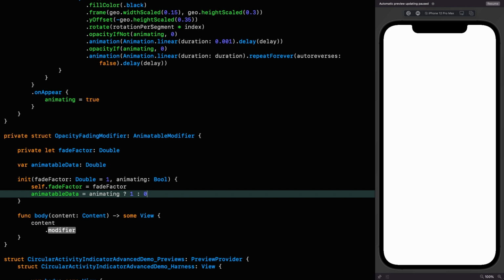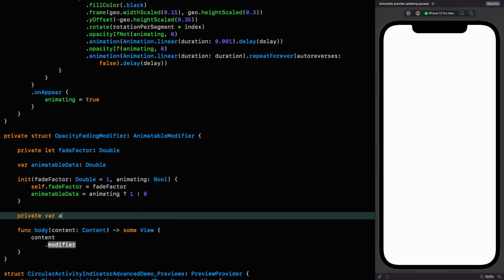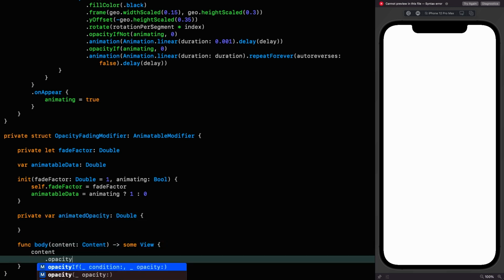And since we're going to be inserting our custom modifier here, in this case, that's a linear animation. So when animating is set to true, the framework will iterate linearly from 0 to 1 over the duration we're using for our animation. Every time the framework updates the value of animatable data, which is hopefully every frame, the body is reevaluated, and we can use this knowledge to control the opacity of the segments. And we're going to calculate that opacity in a computed property called animated opacity, which is a double. And before we implement anything, let's use that in the body here.